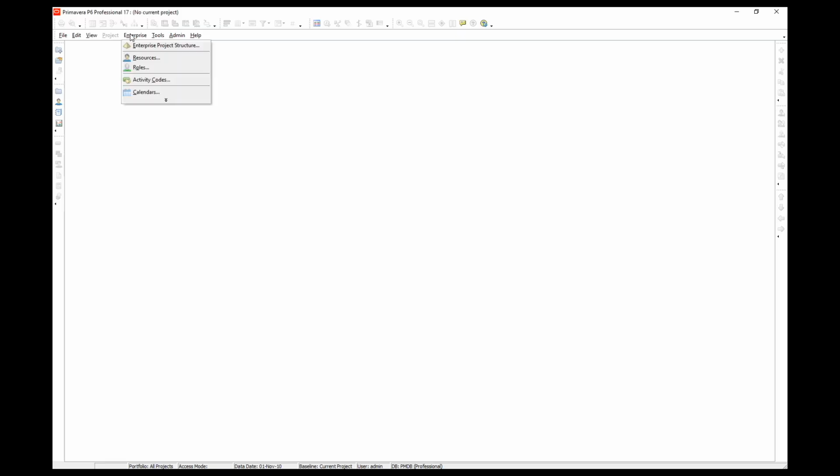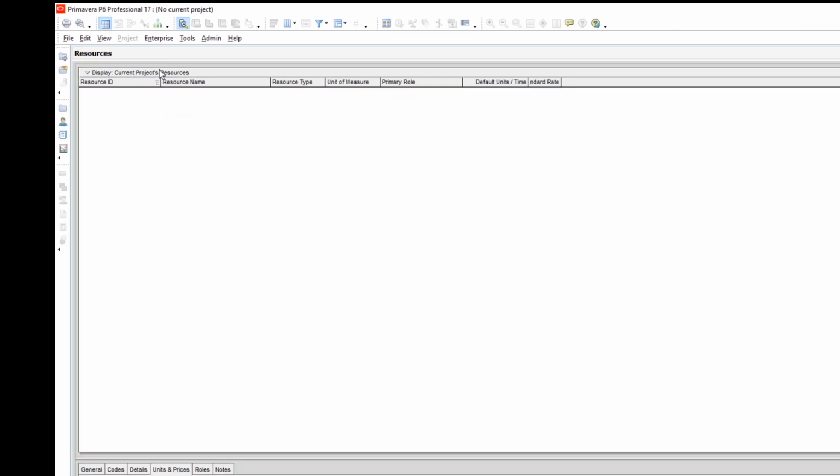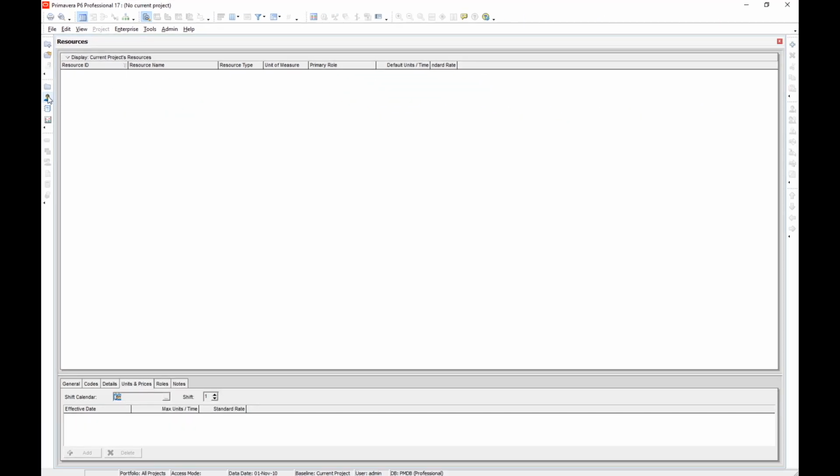Select Enterprise from the top drop-down menu, then click Resources to open the Resources window. You could also click on the Resources icon in the left-hand menu. Click on the plus sign in the top right-hand command bar.